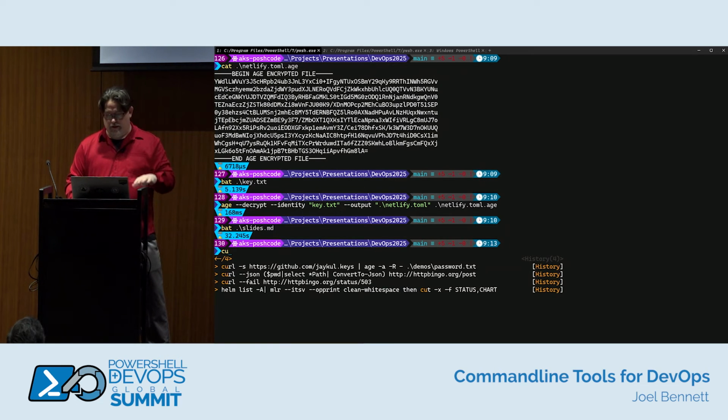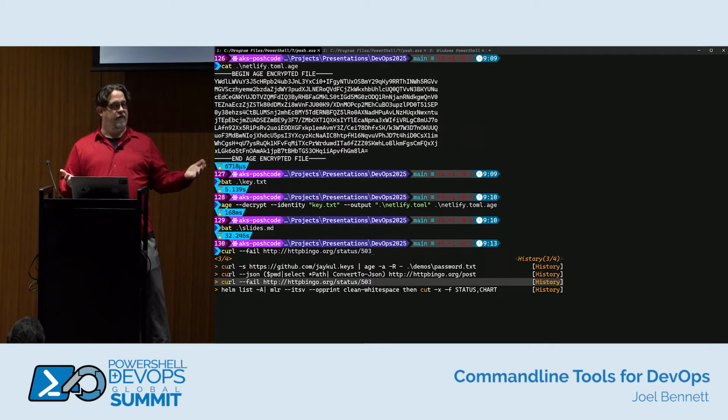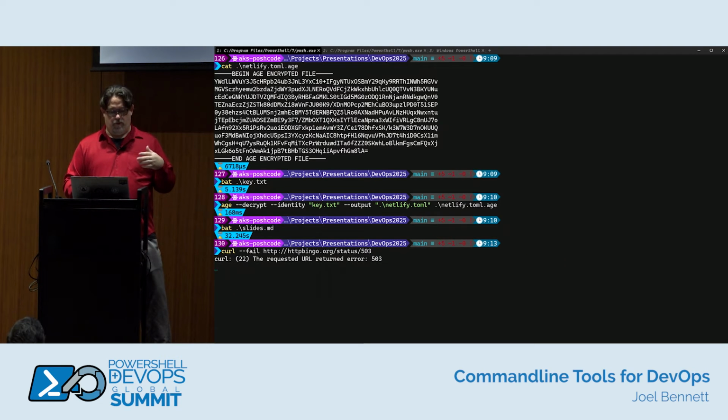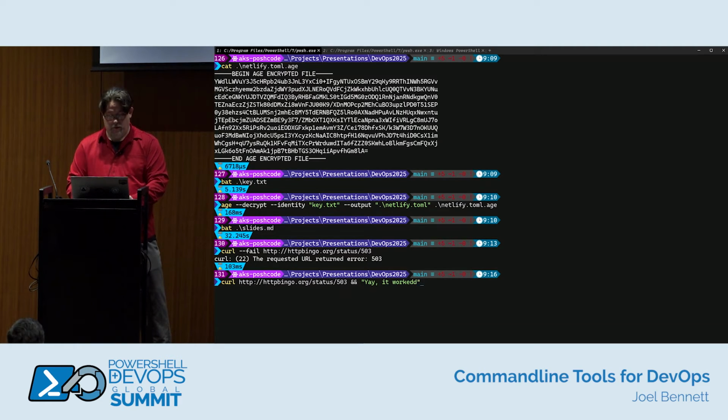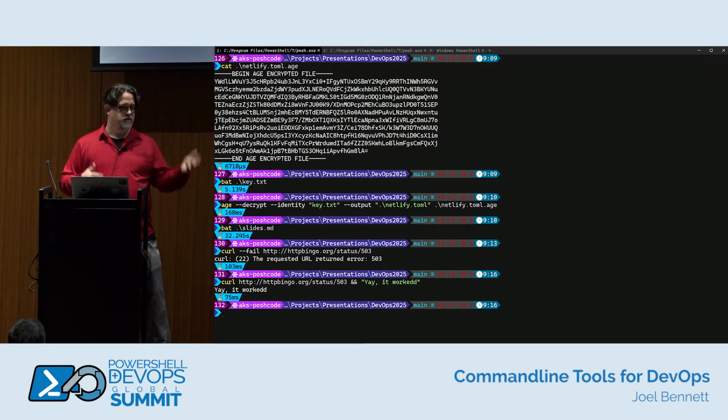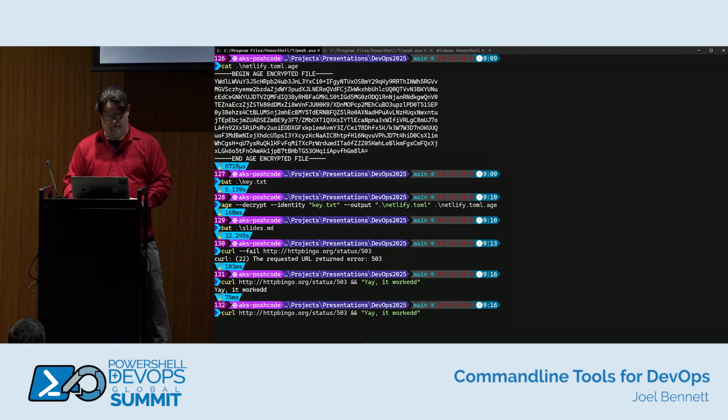So the first one is curl by default does not fail. What that means is when you do something like this and you get a 503 error, the normal situation would be you would do this and you would say, hey, if that succeeds, yay, it worked. And it would say, yay, it worked, which is super confusing when you get a 503 error. So if you put --fail on, it will not do that.